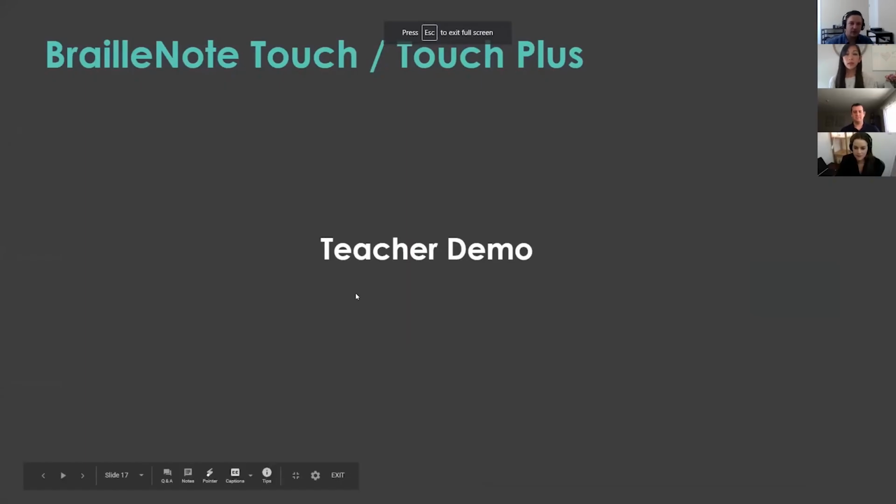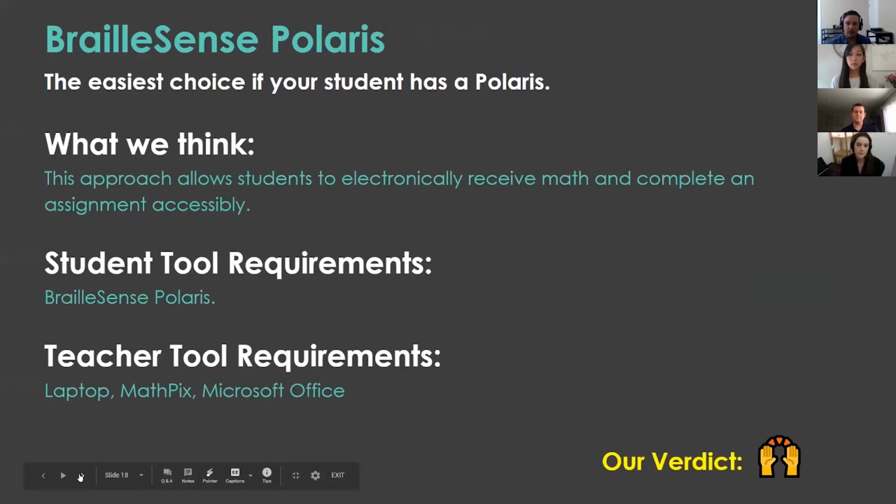So we just went through the teacher side of the demo for the Braille Note Touch and Touch Plus. It is important to note that if you have a Touch or Touch Plus, it is the same. So there's not going to be any differences between those. Next up is the Braille Sense Polaris. So this is the easiest choice if your student has a Polaris. Eureka, do you want to talk about this?